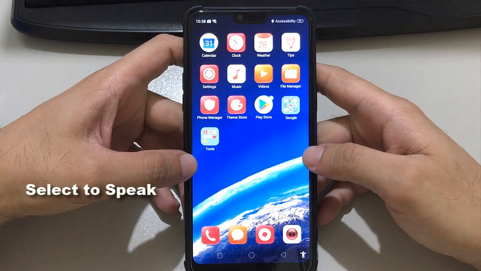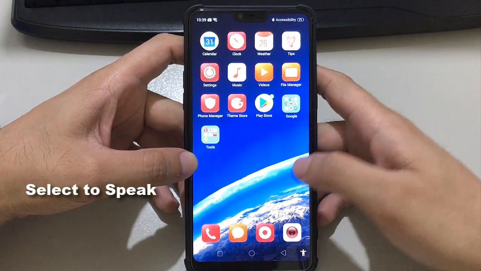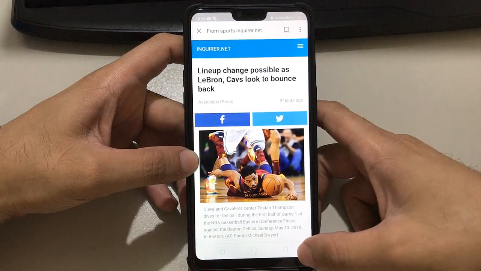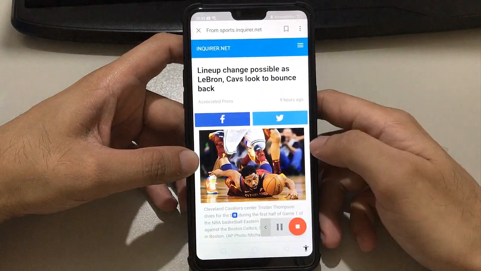You can select items on your screen and hear them read or described aloud by just tapping this little guy over here. Then select the item you want to hear.